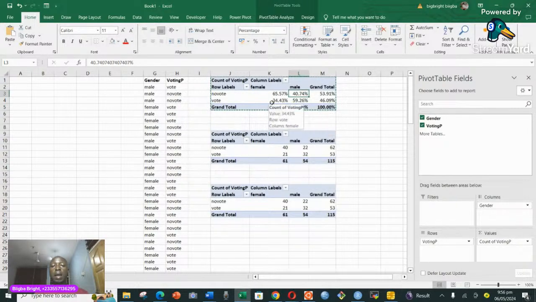So here, it now makes it easy for us to see that 65.57% of the total female who took part in the survey say that they will not vote. 34.43 say they will vote. And then when you go to male, 40.74 say they won't vote, and 59.26 say they will vote. But is this particular difference significant enough? That is where chi-square calculation or chi-square distribution comes in.